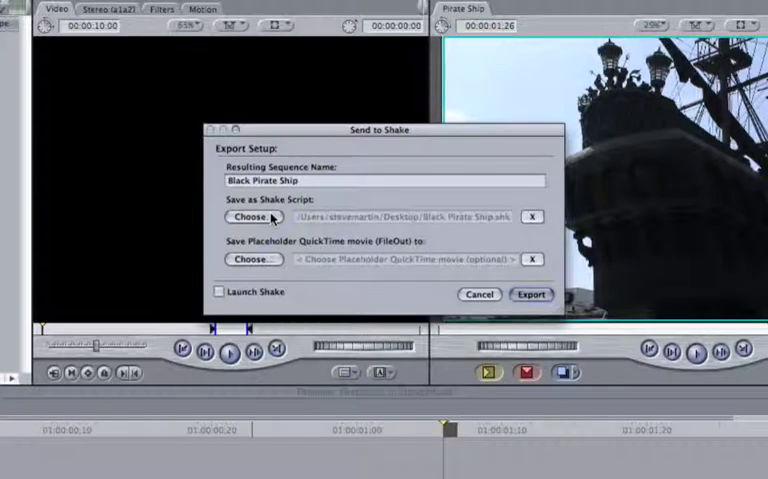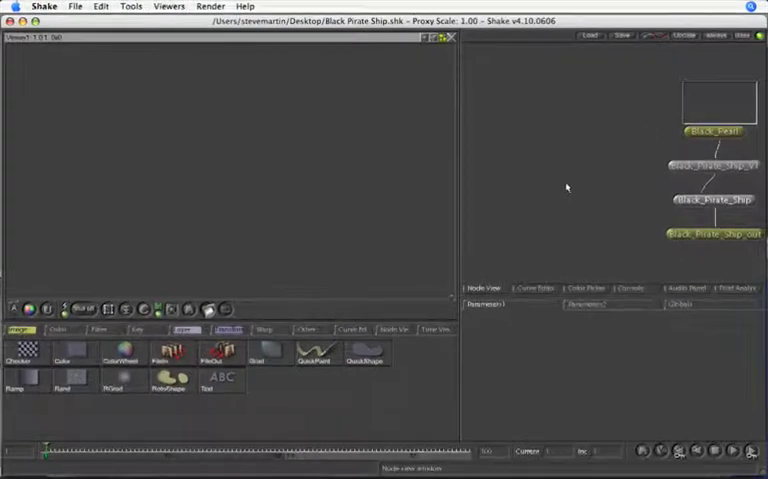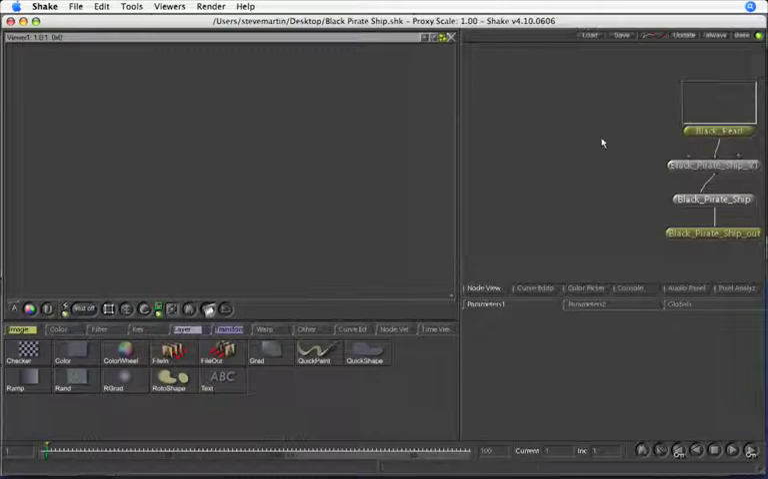You can also choose to include a reference movie called a placeholder. This is a QuickTime movie that Shake will render out to and will appear in your duplicated sequence. Click the Choose button and save it to your hard drive. In the lower left of the window is a checkbox for launching Shake. Check this box if you want Shake to launch automatically after clicking the Export button. Now click Export. Shake is launched and the clip is placed into the upper right area of the interface called the Node View.